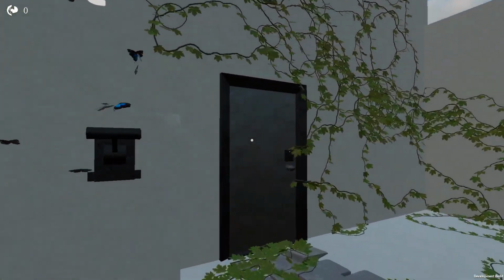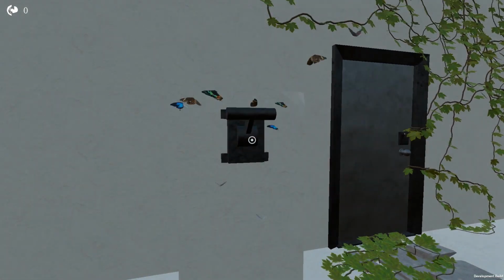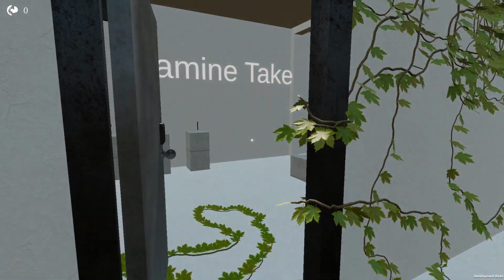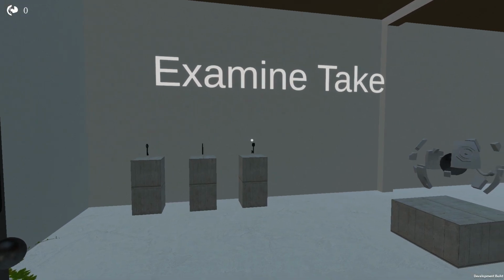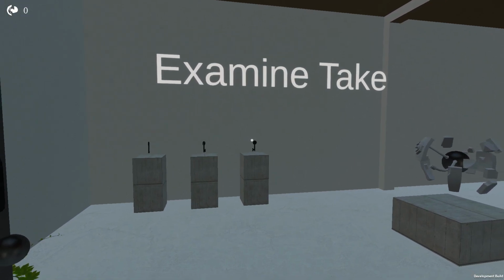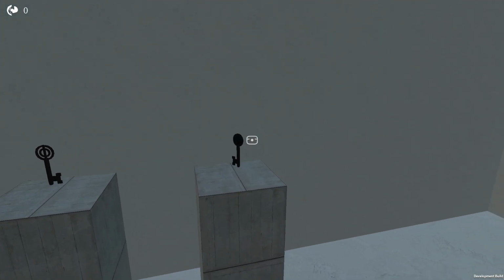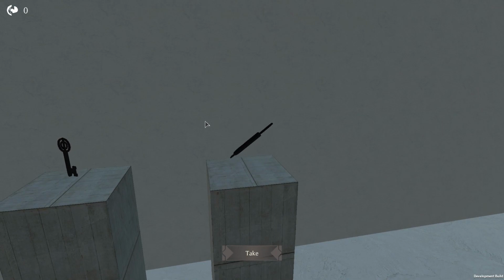Let's move on. Here we have another locked door, which we can open. Examine take. So examine take is, as the name suggests, we can examine the object and we can take it. So let's go inside and take a look at the key, and we can take the key.